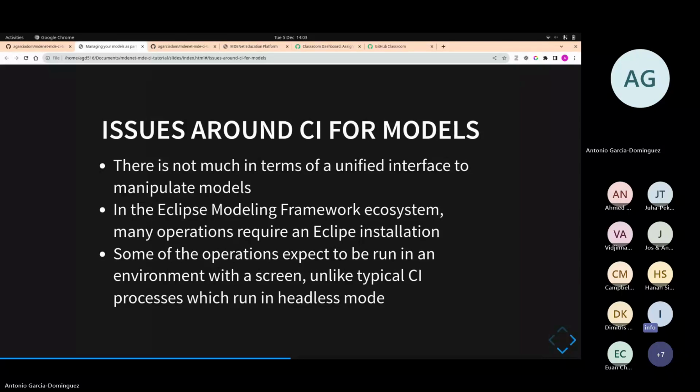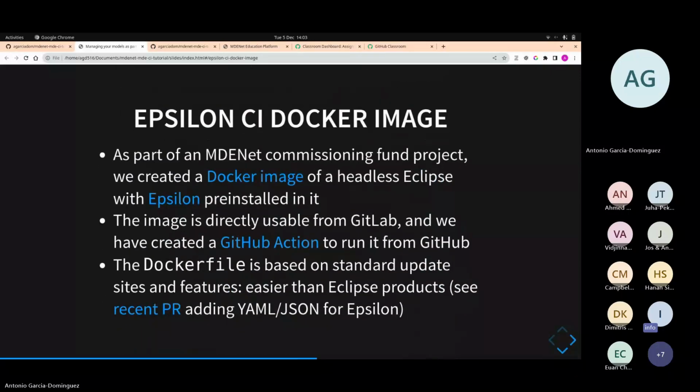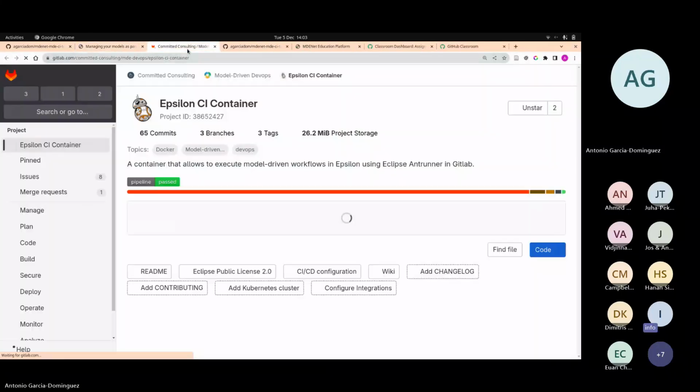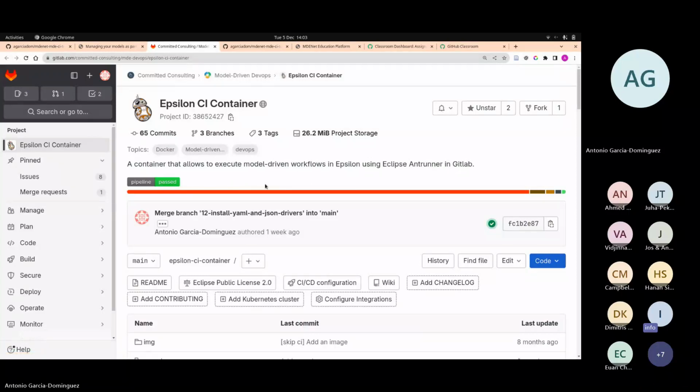Unlike a typical CI process, which runs in a headless mode. So what we've done is we've created a Docker image for doing CI with Epsilon, and that is available on GitLab. So if I go here, this is the GitLab project that hosts the Docker image. I can go a little bit into how this Docker image is done internally in a bit, because if you want to do it yourself, you might want to tweak a little bit what goes into that image in the first place.